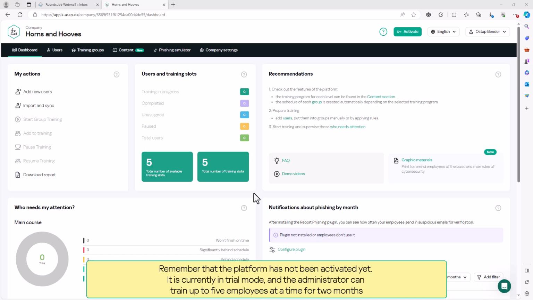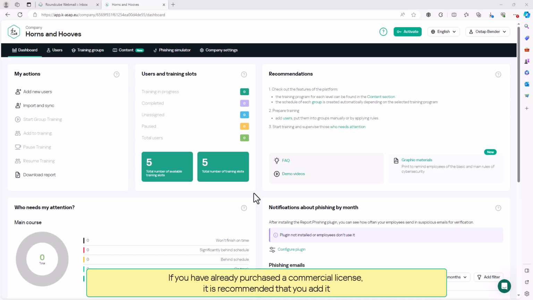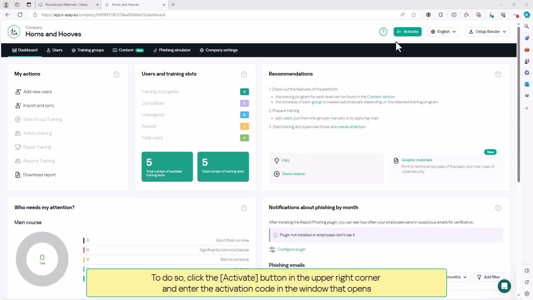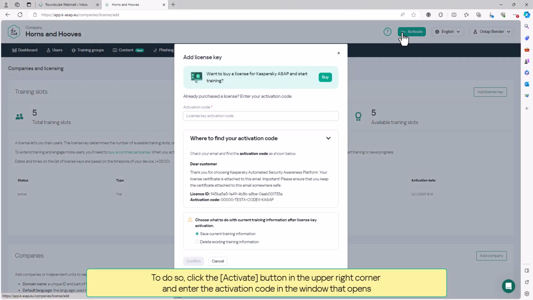Remember that the platform has not been activated yet. It is currently in trial mode, and the administrator can train up to 5 employees at a time for 2 months. If you have already purchased a commercial license, it is recommended that you add it. To do so, click the Activate button in the upper right corner and enter the activation code in the window that opens.